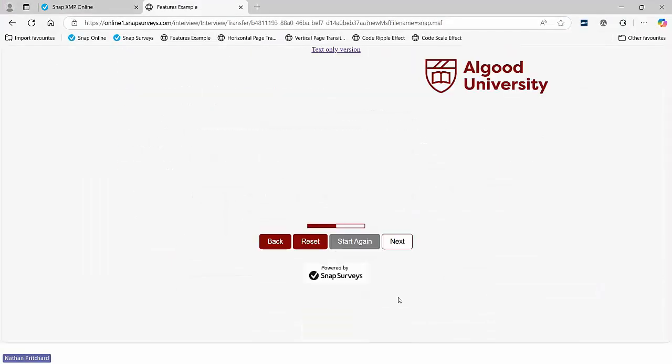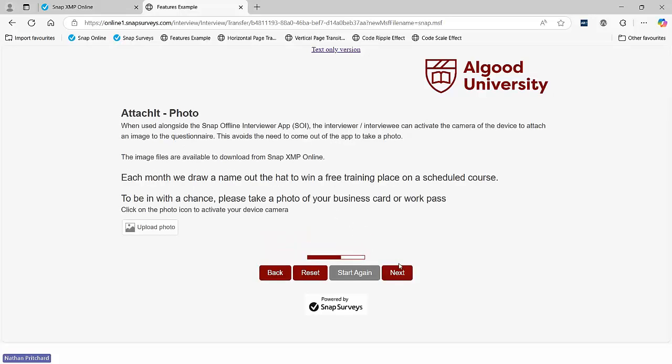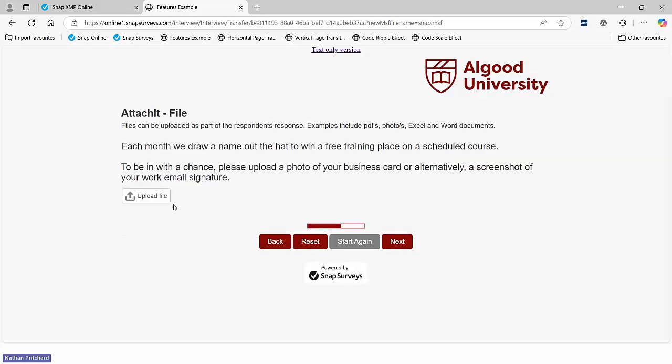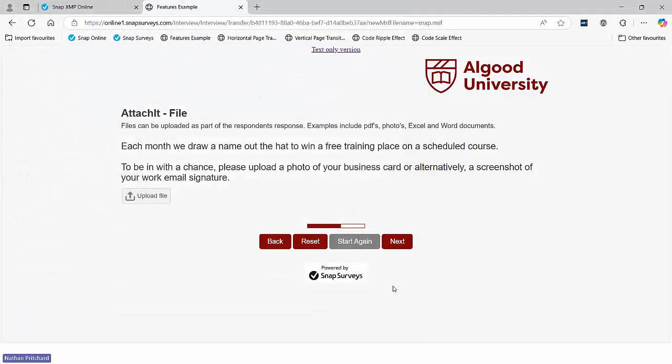Looking at the next question. So we've got some attach-it functions, so we can attach different files. We can attach files, audio, photos and signatures. This is just a normal online survey, so I can upload a different file, anything from a PDF, a Word document, an Excel file, anything you like really. If this was using our offline interviewer app, then it would automatically open up the camera functionality on the device or the microphone, or it would open up the recording signature app on the phone. So rather than having to take a photo and then upload it, it would do it all in one go.